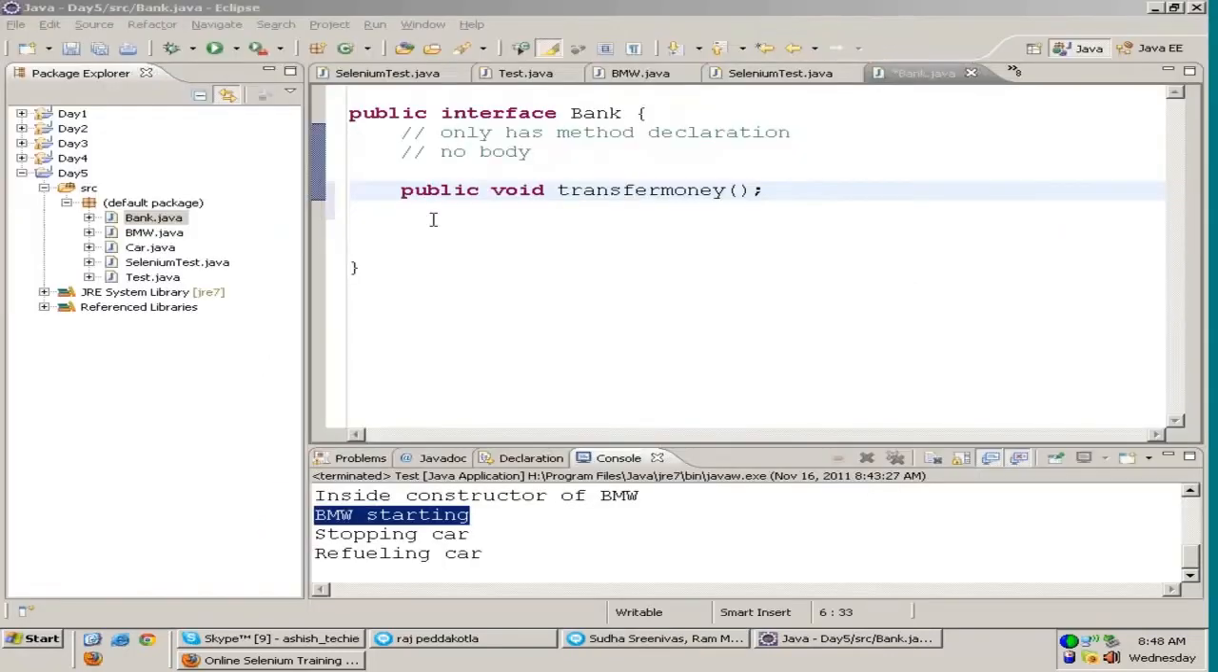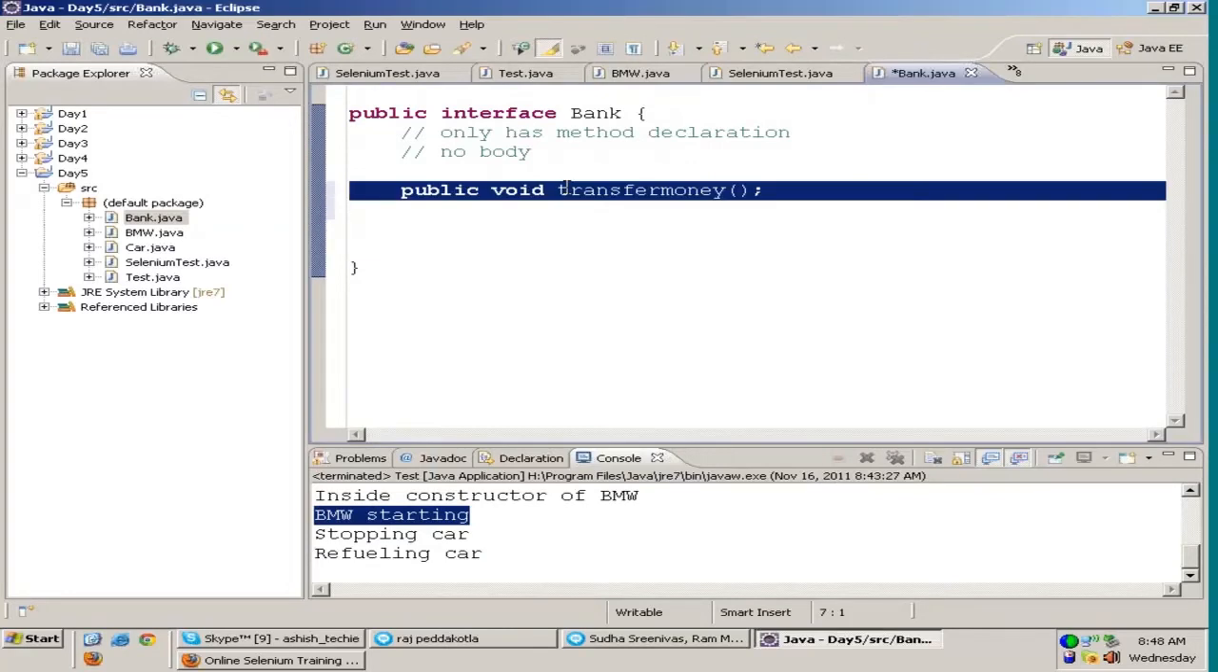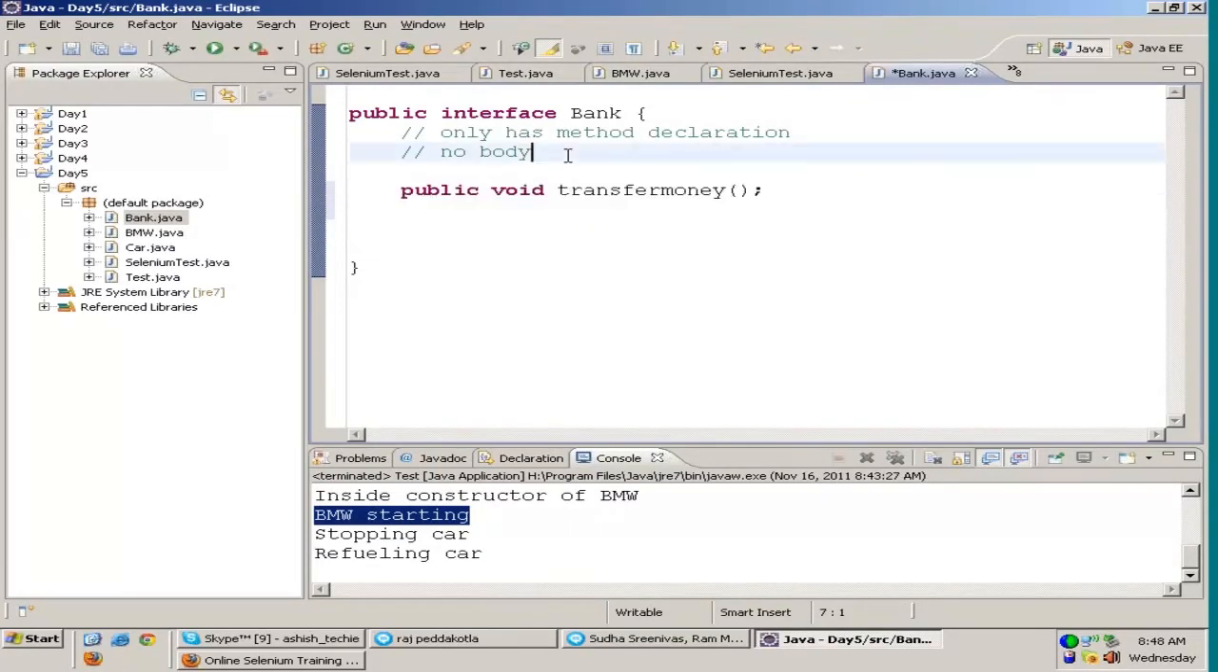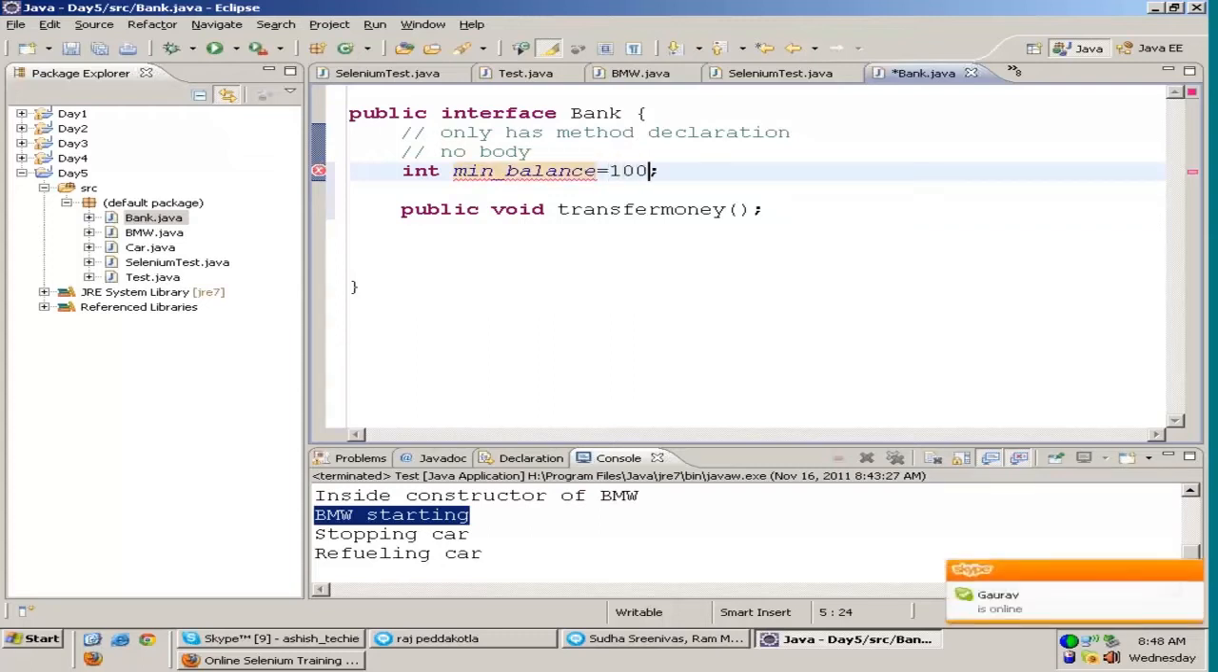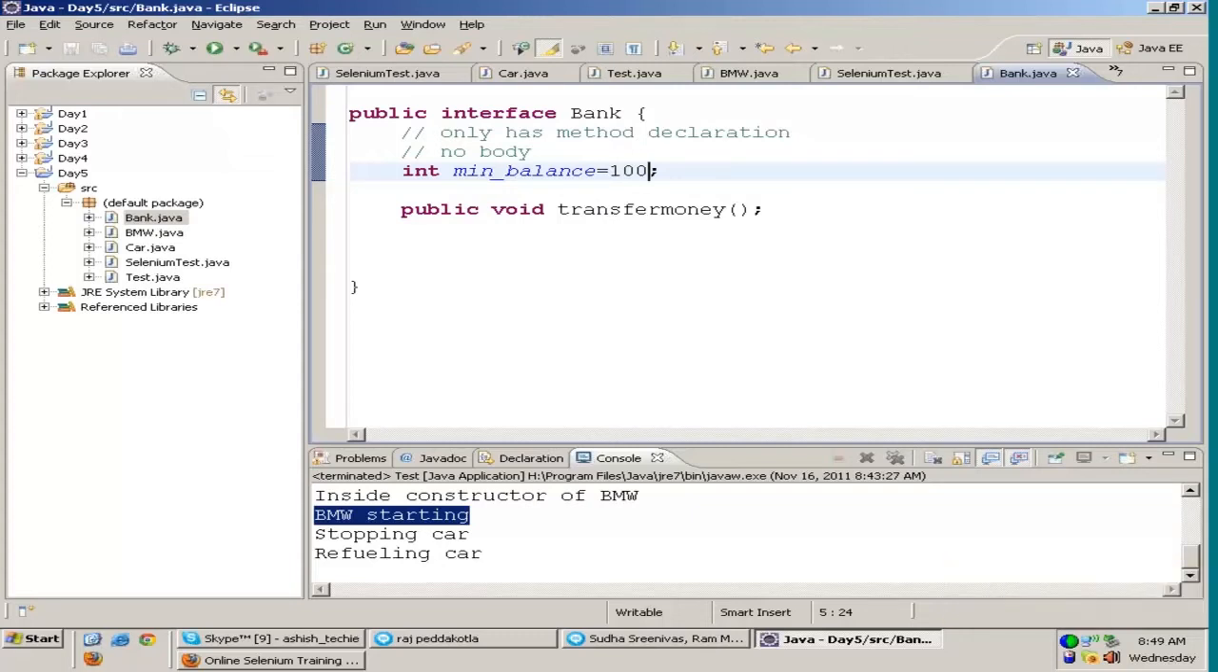So the question being asked out here is that, fine, I can declare a function with no body, but what happens to the variables? You can declare the variables. I can declare a variable, say int minimum balance, but it's necessary to initialize this variable. Okay, and the value of this variable cannot be changed. It is final. Okay, I'll talk about the final keyword in coming classes, but just remember that whatever variable you declare in the interface, you cannot change that, right?